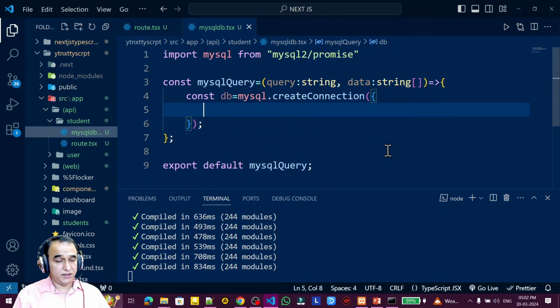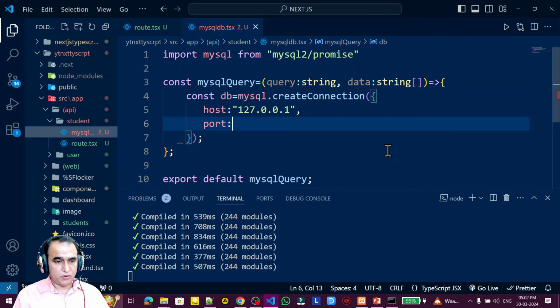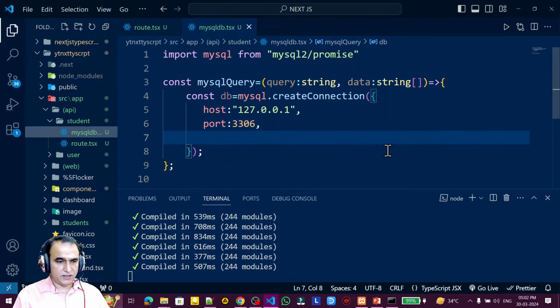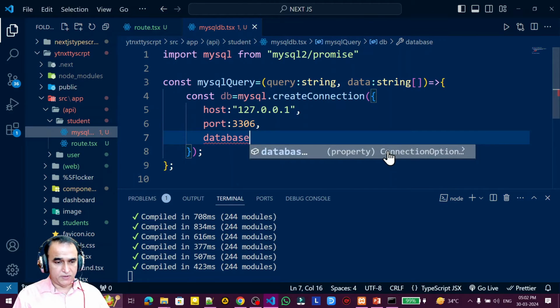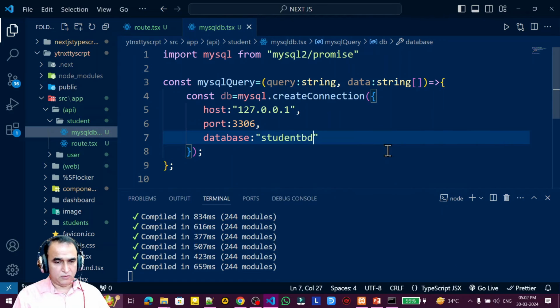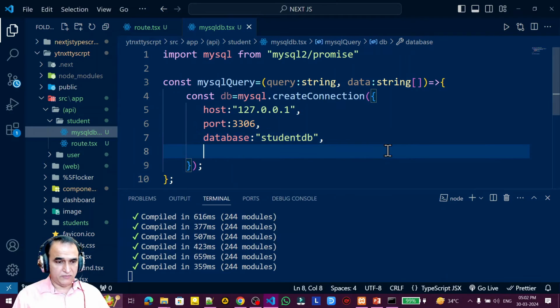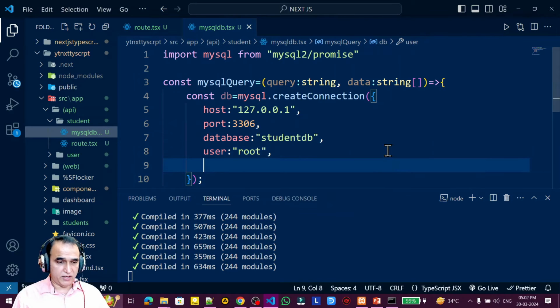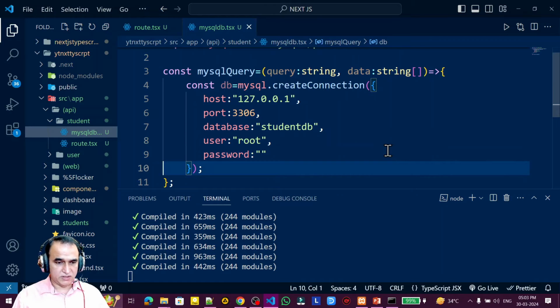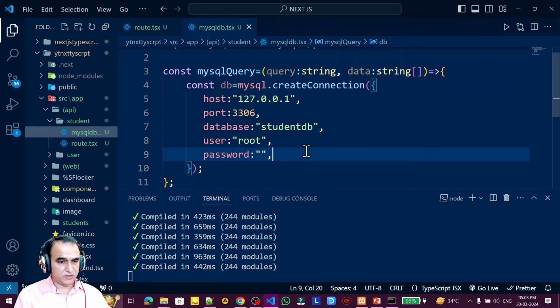So I say here, first one is host. So I say host is 127.0.0.1. So this is my IP address, localhost. Port is 3306. Then I say database. So database is studentdb. You write whatever you have. Then we have username. So username is root here. You write your username. Then password is blank, so no password is there. So you write your password, whatever you have.